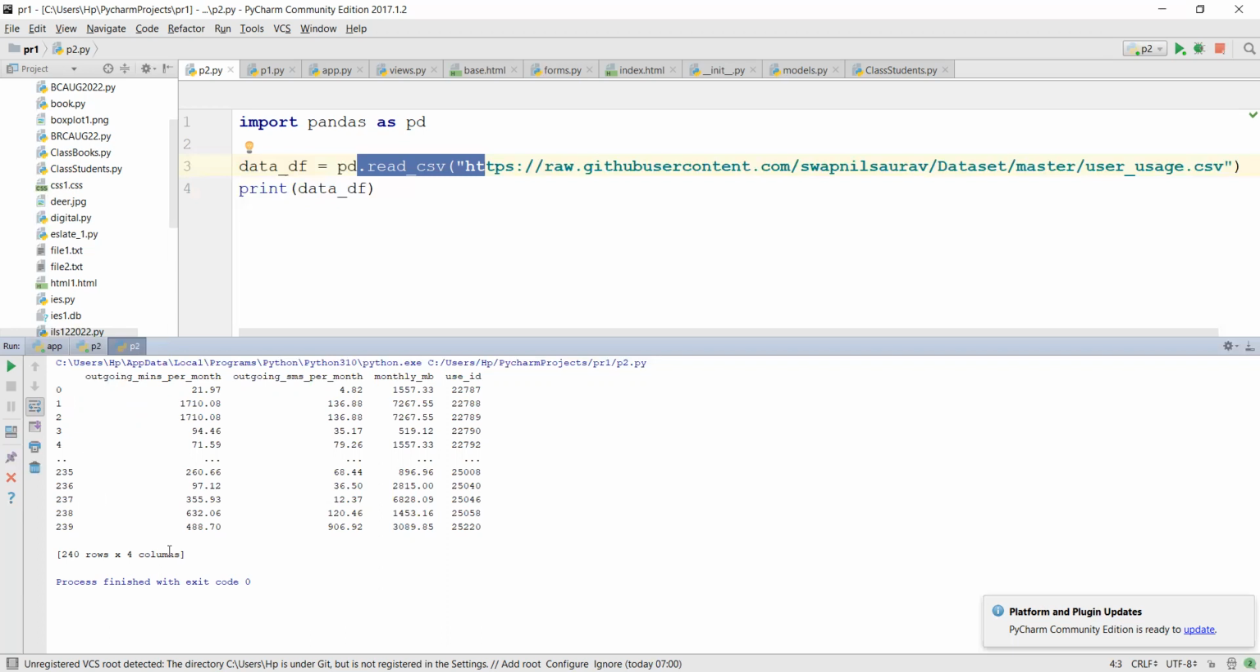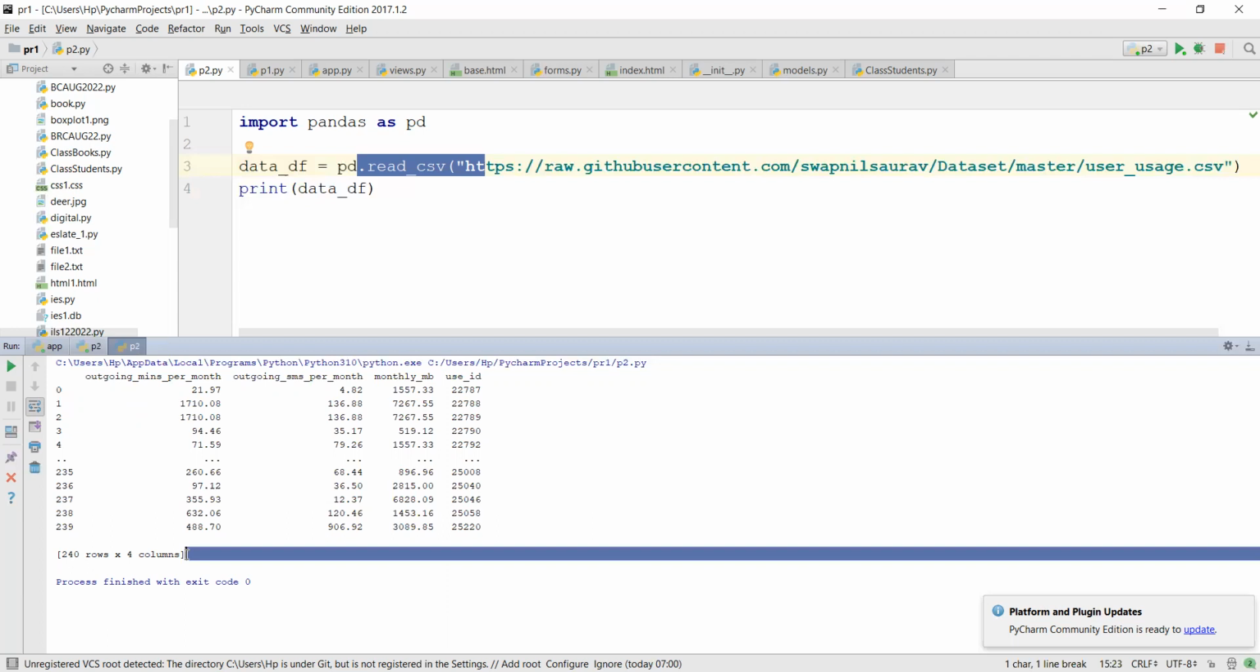Now here, this shows how many rows and how many columns your data set has. So size is what? 240 into 4. So 240 rows and 4 columns. Your data set has 240 rows, minus the column headers, right? That's why the index you see starts from 0 and goes up to 239, right? Okay, so this is how you can read it.